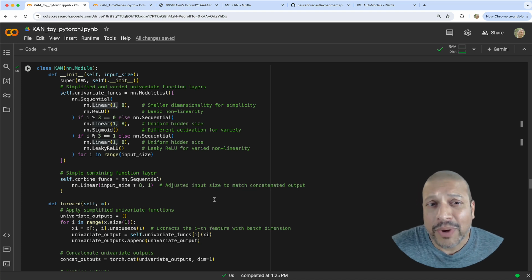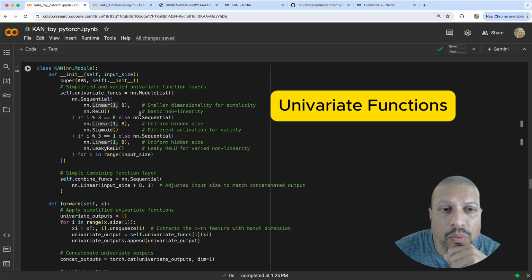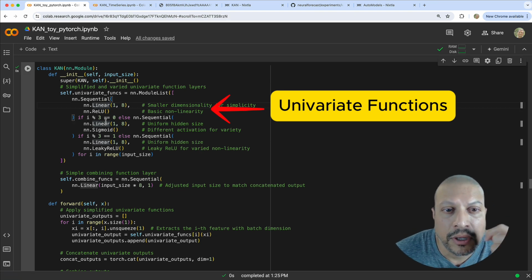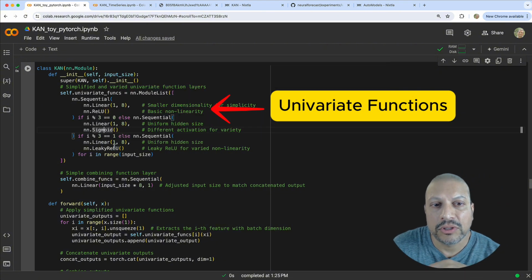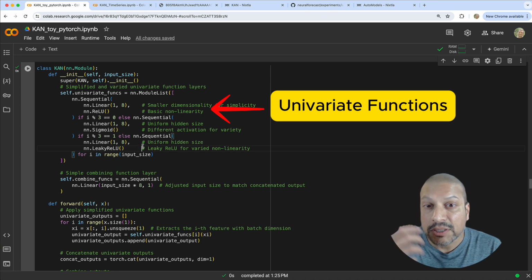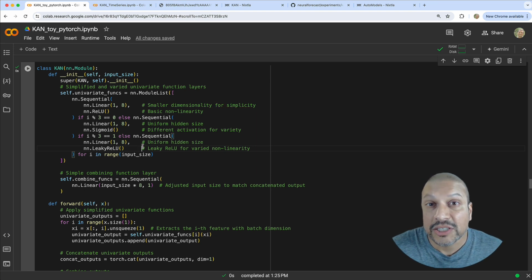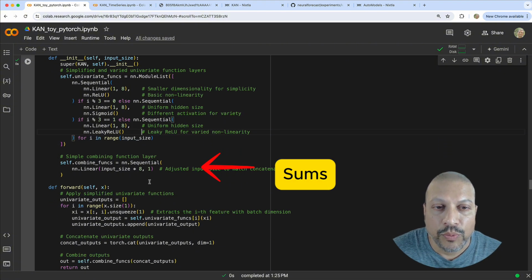So here I just played around with the idea of, hey, we can have different univariate functions. So why not? I'm going to create maybe a linear layer here. I'm going to do a sigmoid over here. We have another linear with a Leaky ReLU as an activation function. So we're going to treat the information that comes in differently for different univariate functions. This is one of the joys of these types of models. So I run that through.